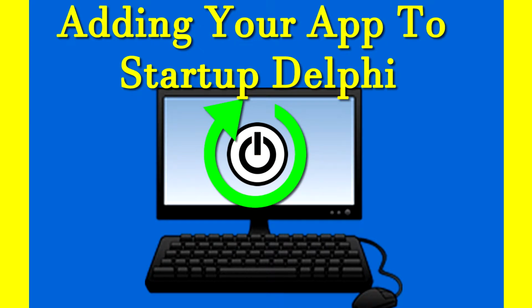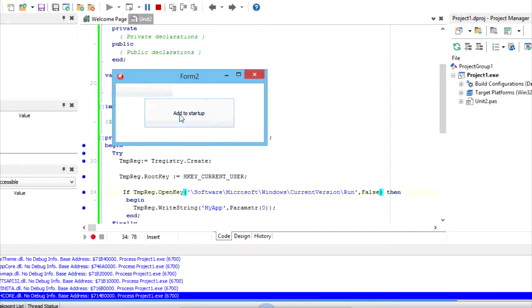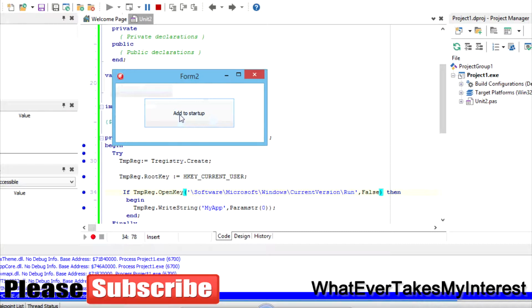Hi guys, and in this tutorial today we're going to teach you how to add your program to start up using the inbuilt registry through Delphi. So this is what you're going to end up with: a basic form which has one button on it, and you can just add to a registry. I'm not going to bother putting the delete registry. If you follow the code you should be able to figure it out.